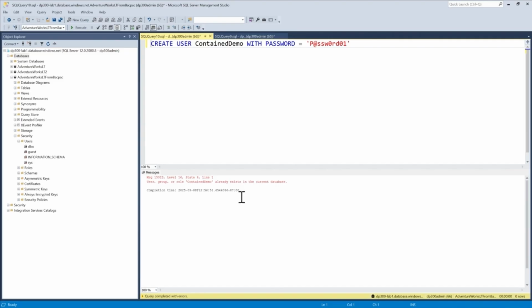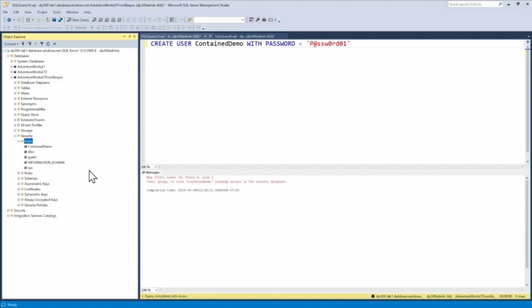And so it already exists. It's already picked it up. I'm going to refresh it now, and we'll see if that person is there. And yes, there's the contained demo user. So no problem with this. We just note that I was able to run that second portion there, and it just takes a little bit to get connected. Trying to demo the fact that you cannot make a login for an Azure database. You have to do a contained user.